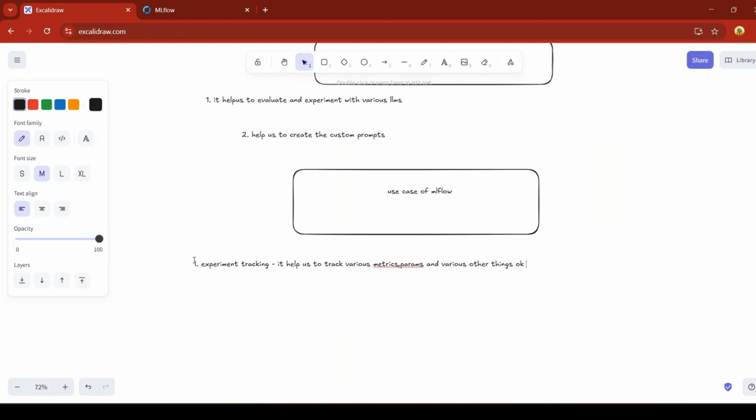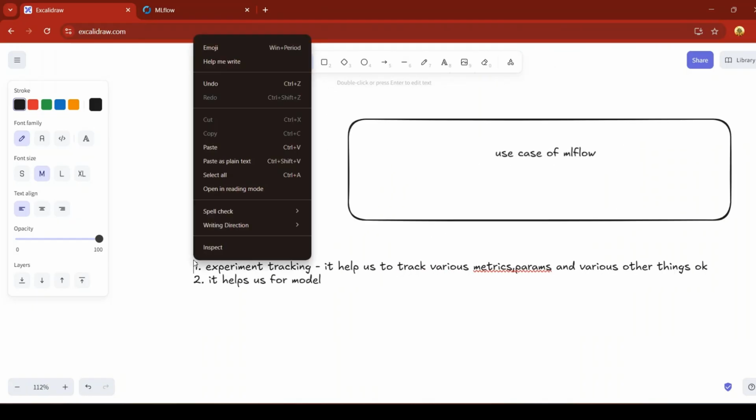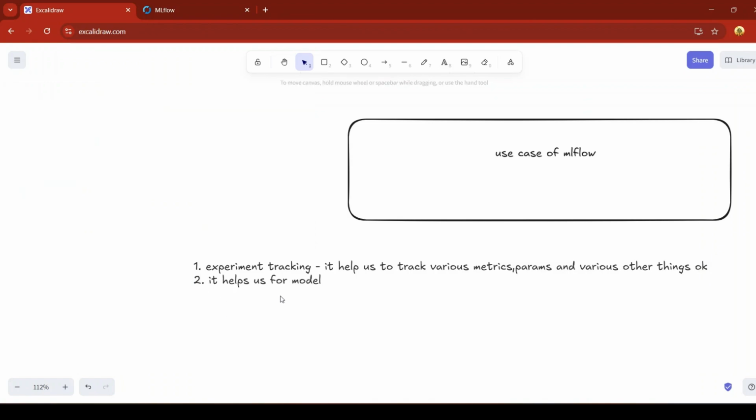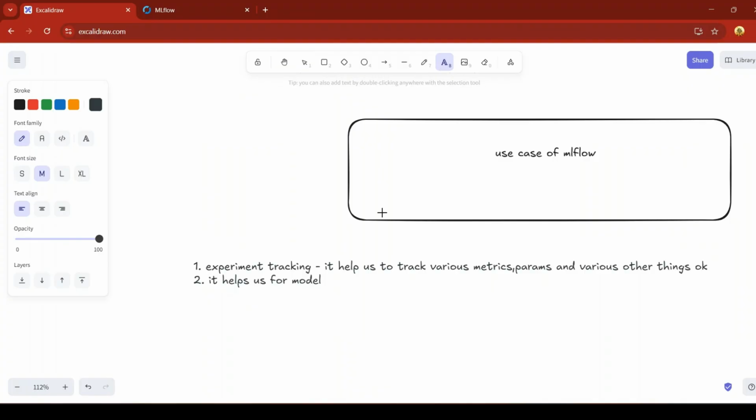Okay, it helps. Second point is it helps us for model selection and deployment. Okay, and also helps deploy.